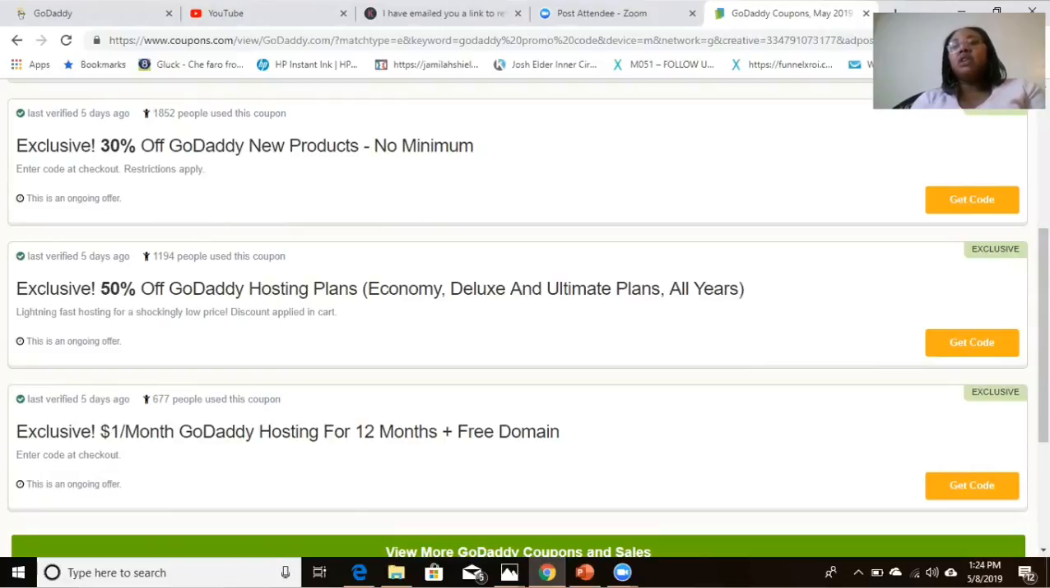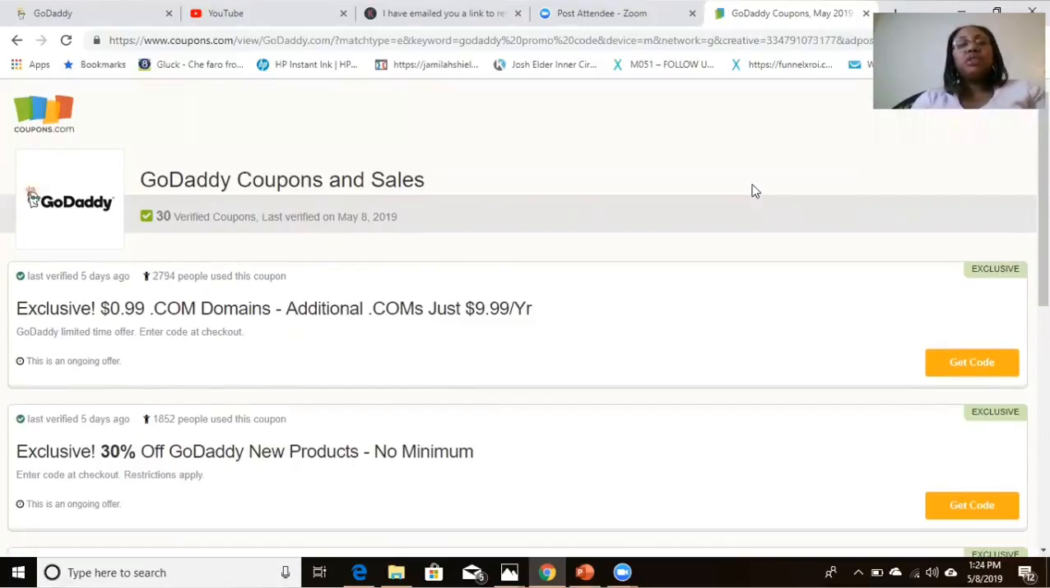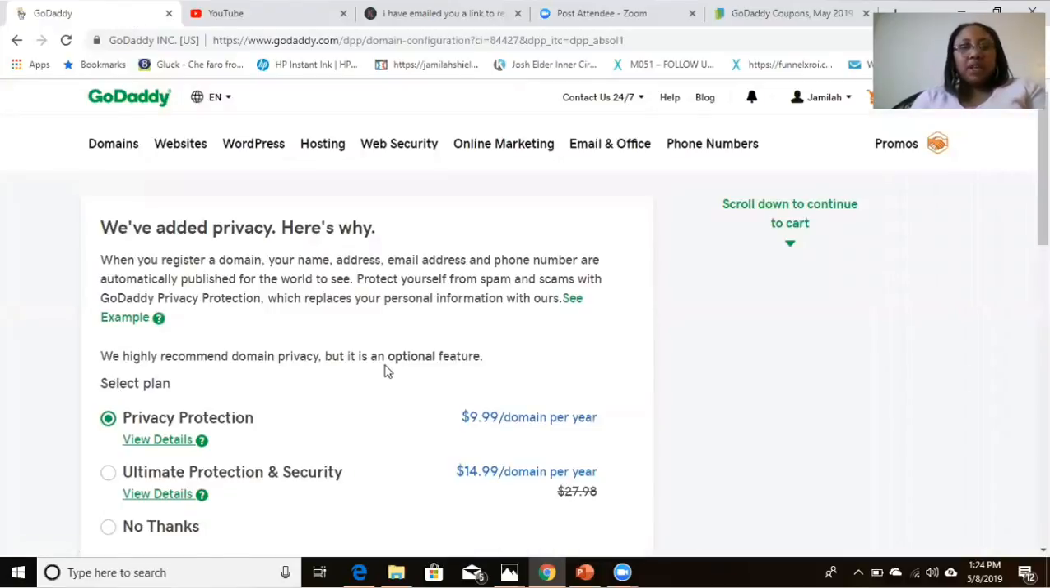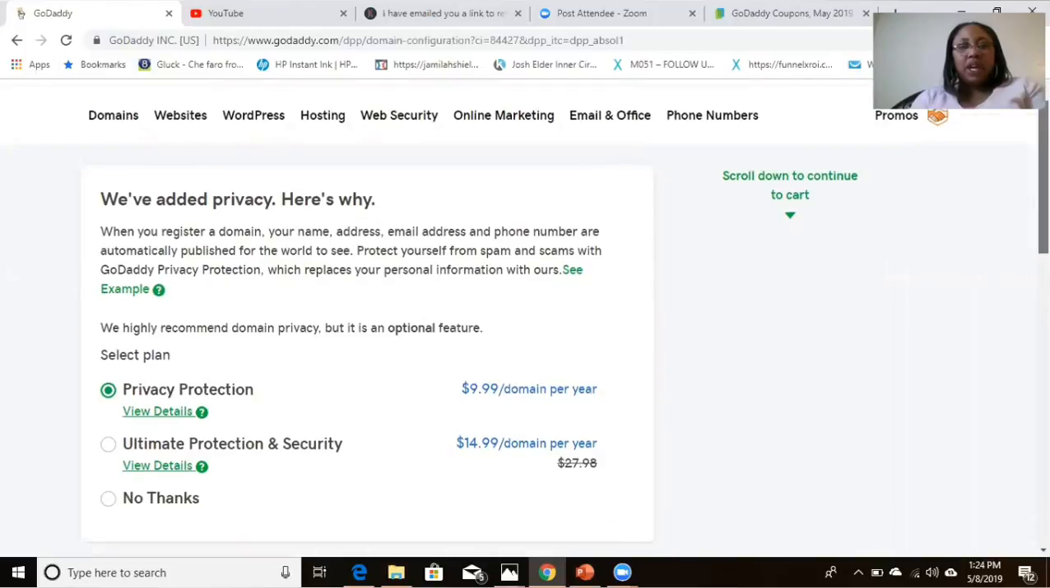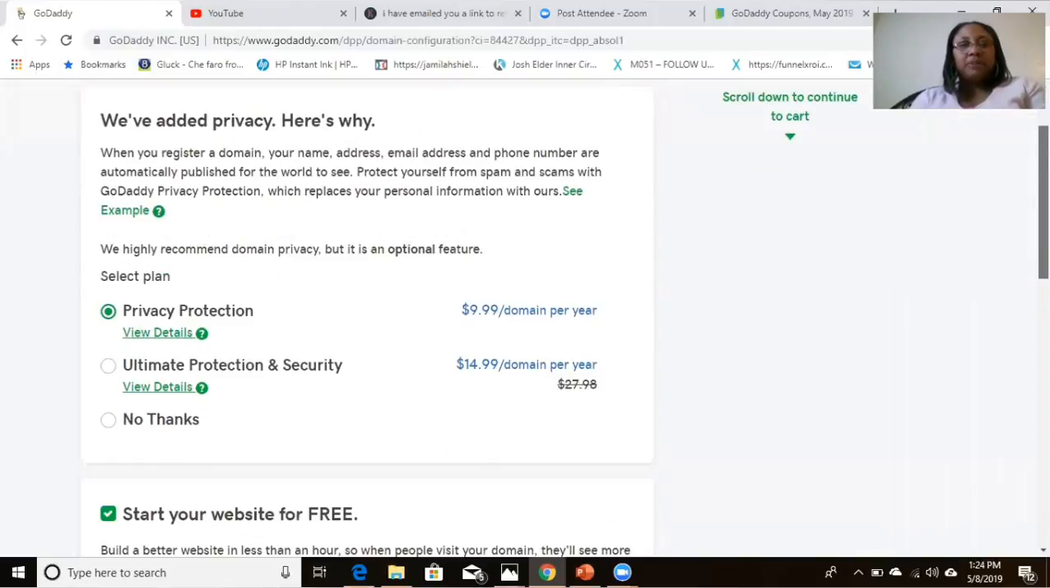Now, you can choose whichever one you want, depending on what you want to do: website, domain name, email, phone service. They have a lot on GoDaddy, but right now I'm using domains. So we're going to go back to GoDaddy's site, and you will actually go ahead and pick something. So you want the $9.99 per year.